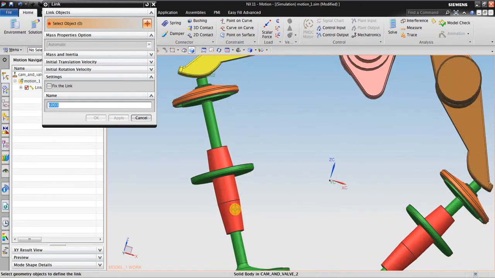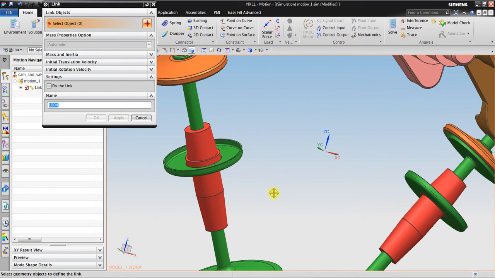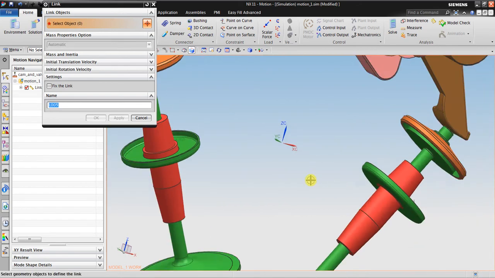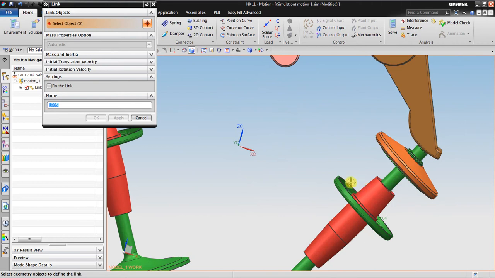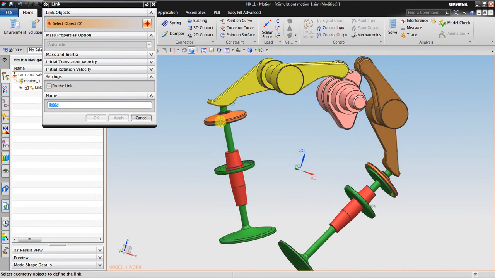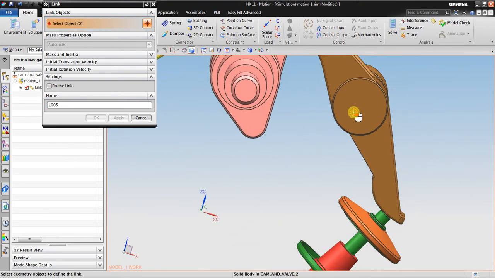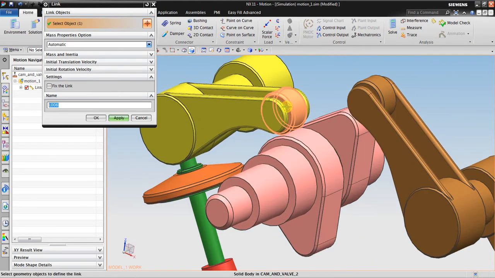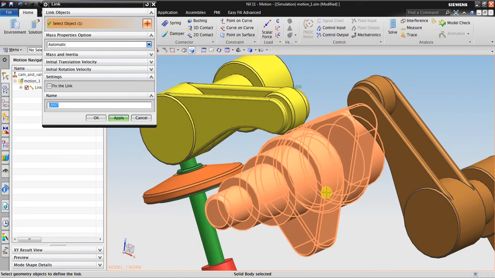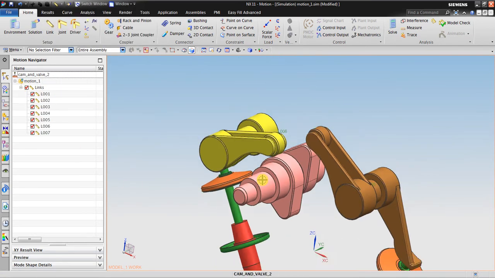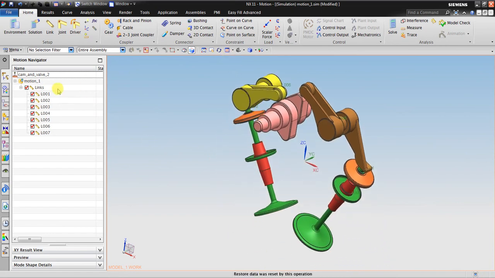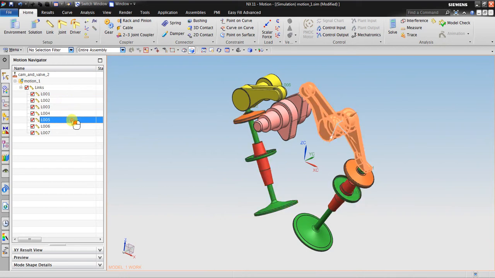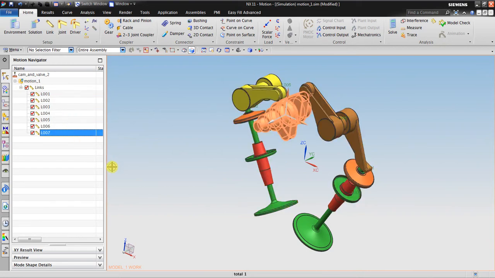Okay, the stationary part. In the real condition, a spring will be installed in this area, from here to here, and here also. The next one is this part. Okay, this is the final link. Now we have 7 links. Link number 1 is the moving object. 3 and 4 are going to be stationary. 5, 6 and 7 are just rotating.